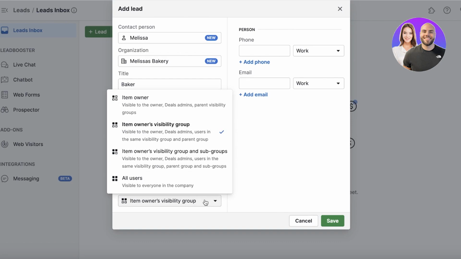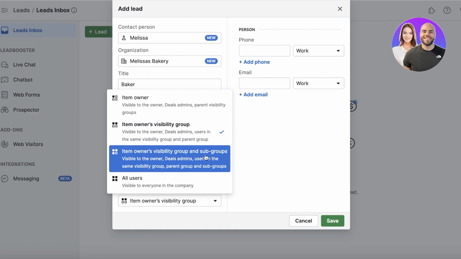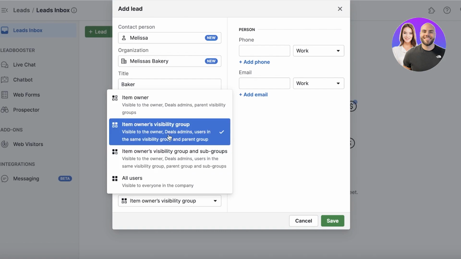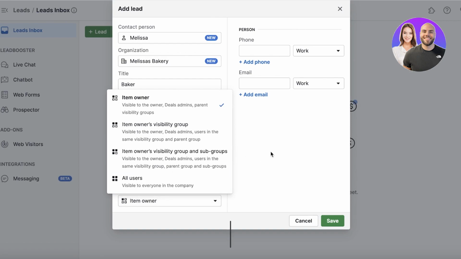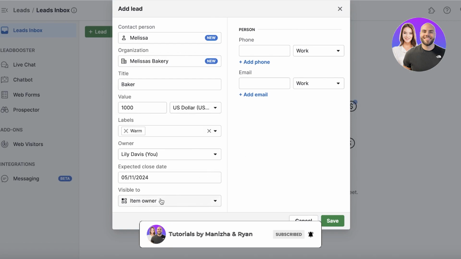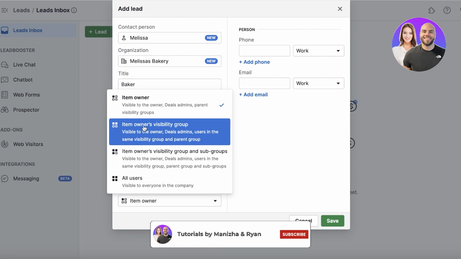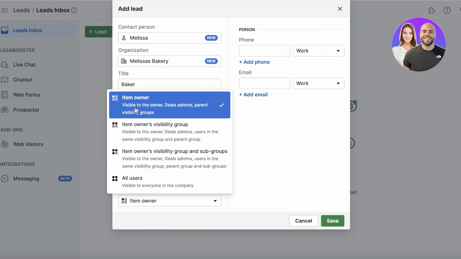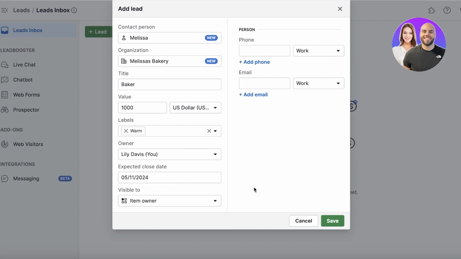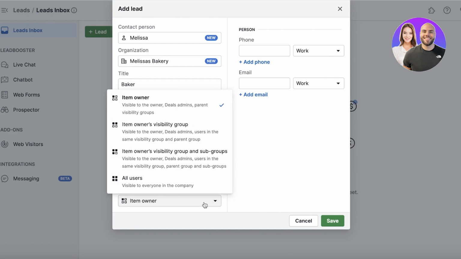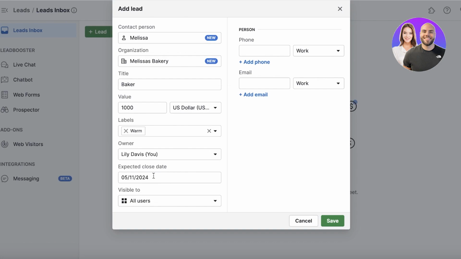Then I want this to be visible to everyone within the company, or only visible to the group and subgroups, like admins or users in the same visibility group. Then we also have the option to make it visible to only the item owner. So this is totally up to you. Certain sales employees don't like to share their potential leads with other sales employees. So they can use the first checkbox, which only enables the owner, which for this lead is me, to see this lead. Other members of my company wouldn't see this. But for me, I want this to be available to all of my users.